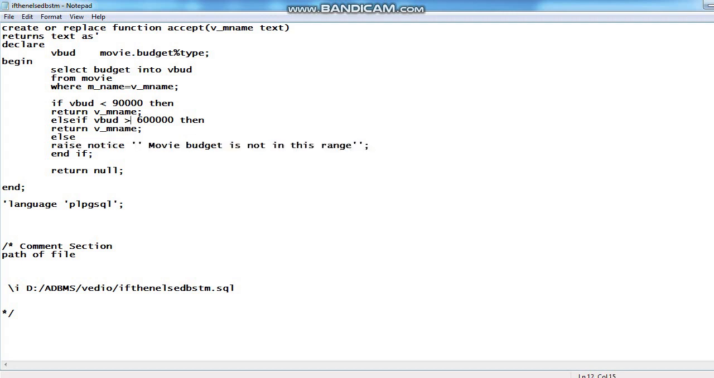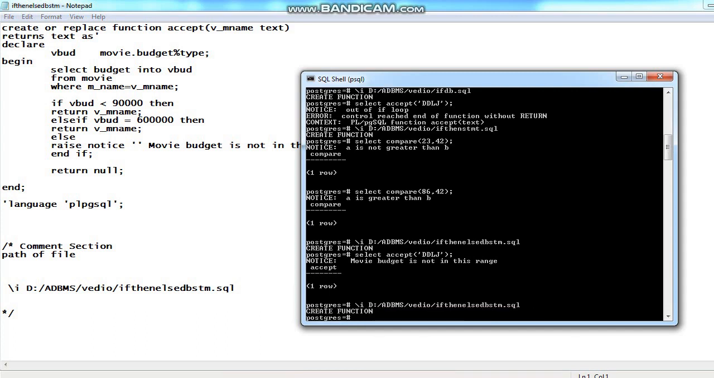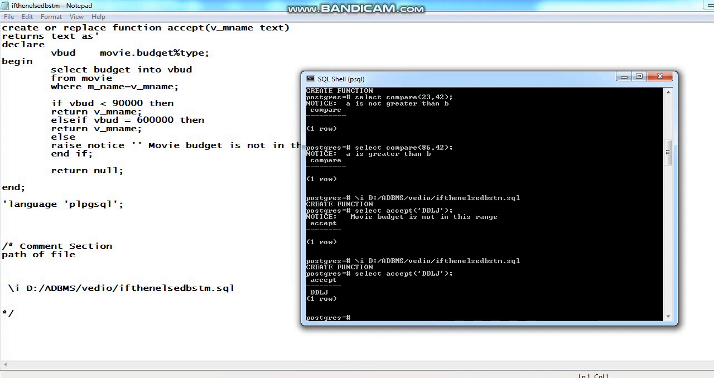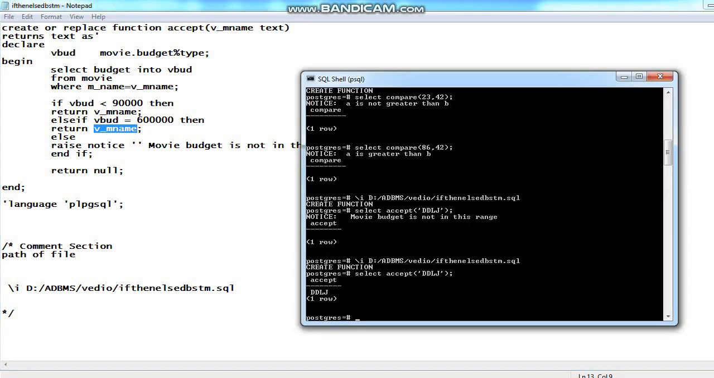Now let's change over here. We can change this sign. We can put is equal to. Now let's see what happens. I am going to execute the function again. Let's call. Okay, so here you can see yes, ddlj, I have changed the sign over here. VBud, that is 6 lakhs, is equal to 6 lakhs. That's why this particular value of v underscore name is displayed. Okay, it is returned, right, from the return statement. So this is the concept of if then else if.